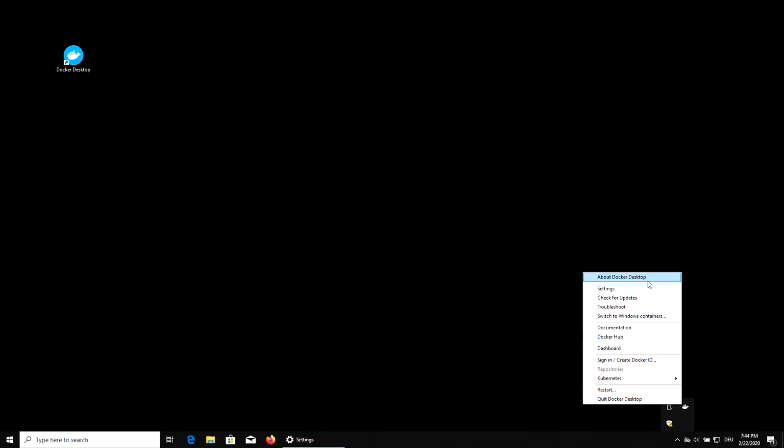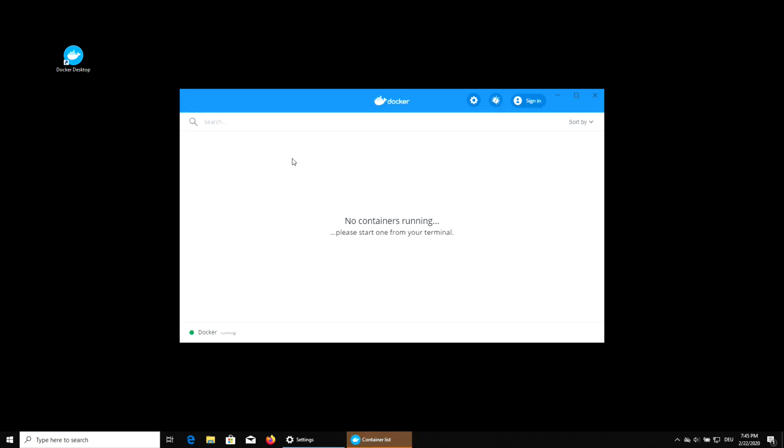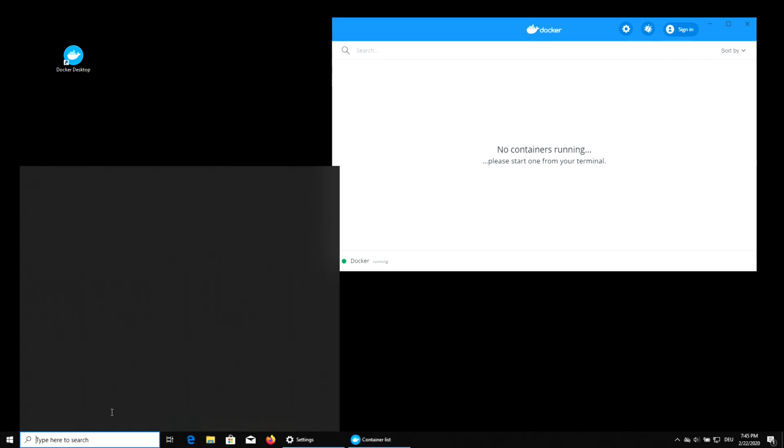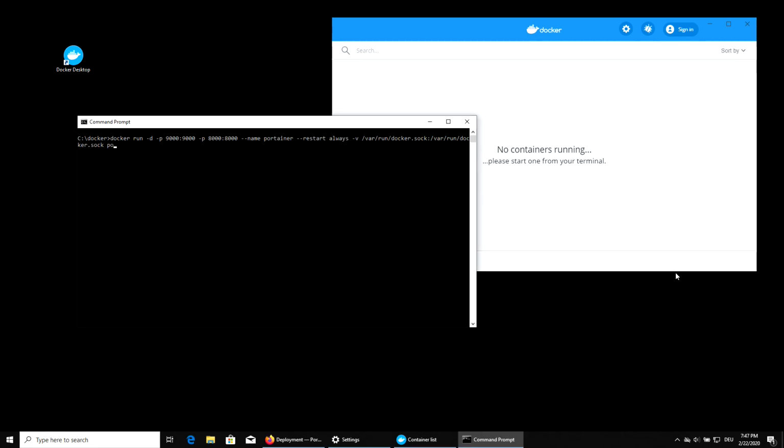Now on Windows, there is a bit of additional GUI available, such as the dashboard. So let me just click on that Docker icon I have in my taskbar and bring up the dashboard. The dashboard will show me information about the containers that are running. Obviously, we don't have any because we have just installed it. And same thing like under Linux. Let's just go into a command line and let's just type this command. I put the commands into the comments.